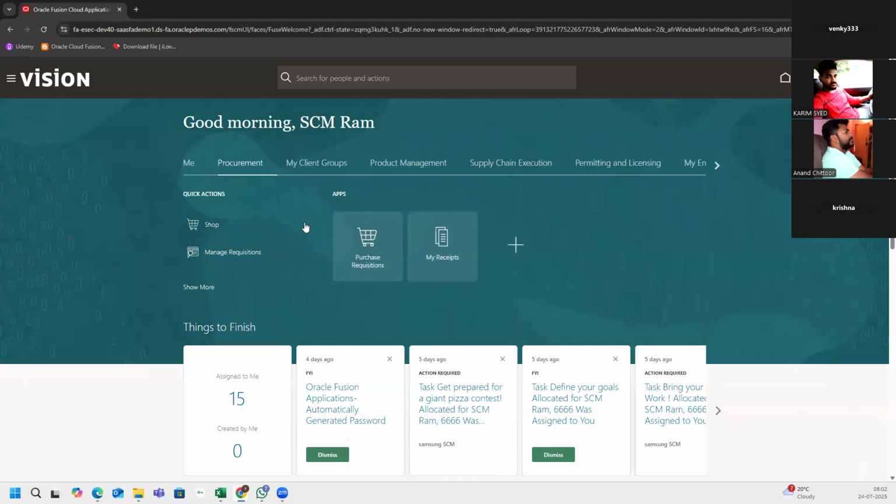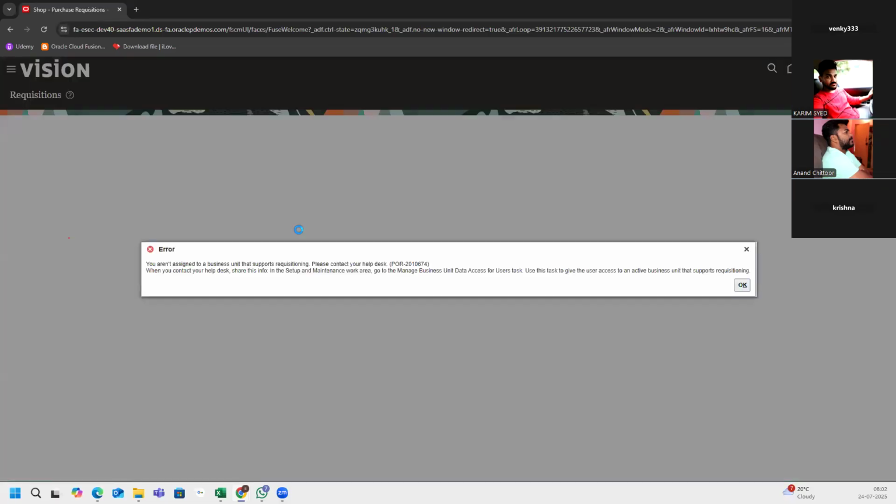It will throw an error because we have not done any setup. You aren't assigned to a business unit that supports requisitioning. Please contact your help desk. Share this info in the setup and maintenance area: go to the manage business unit access for user task. Use this task to activate business unit support for requisitioning. That means we have not done the sequence of configurations. That's why it is not allowing.